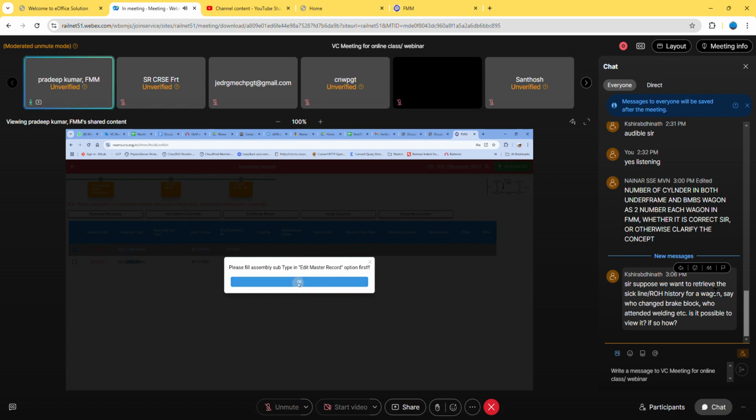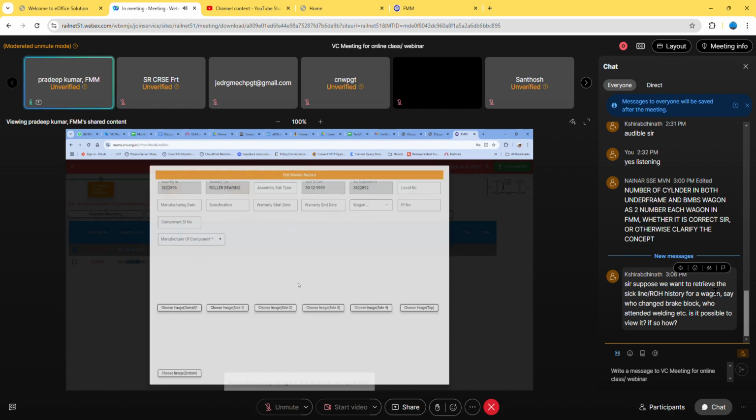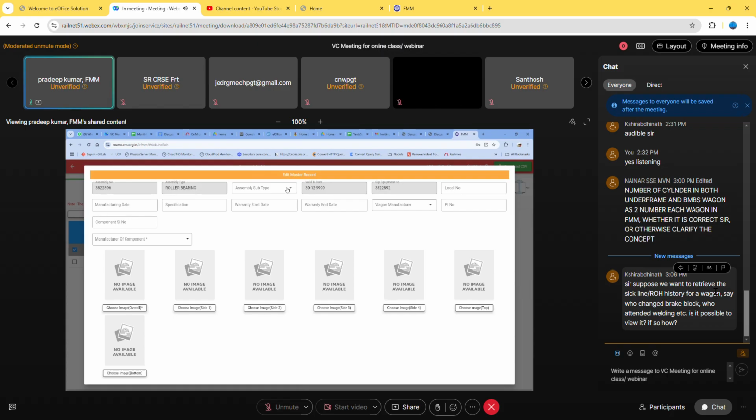So this screen will help me to get the particular assembly subtypes. This is the assembly number that is provided by the system, and this is the real assembly type, that is a roller bearing. Now I have to choose if it has some subtype, either CTRB or STRB. So currently I'm taking CTRB.